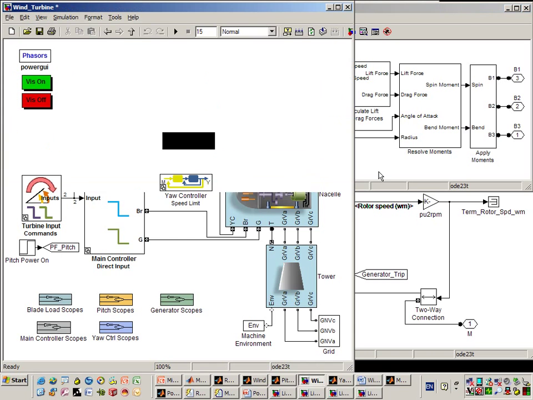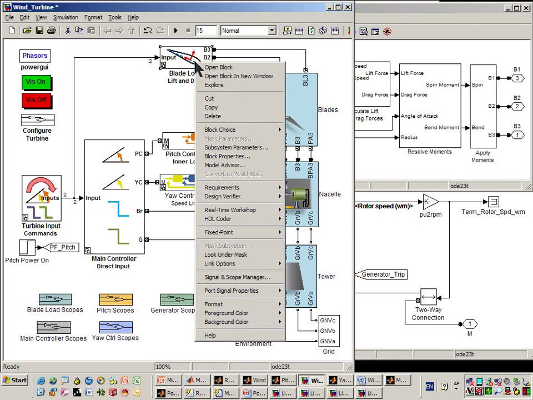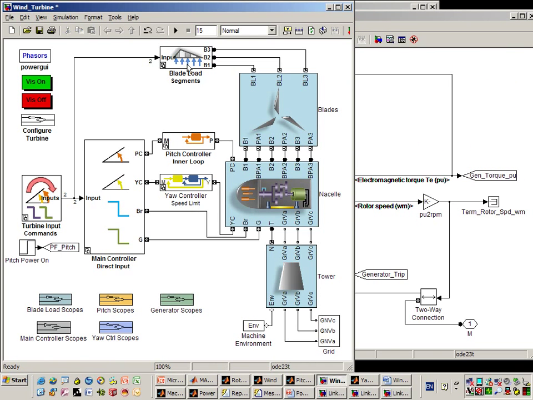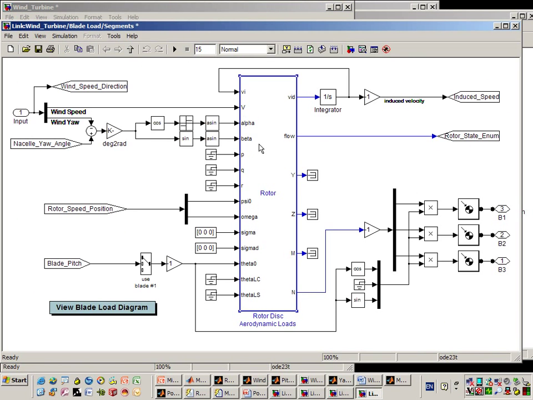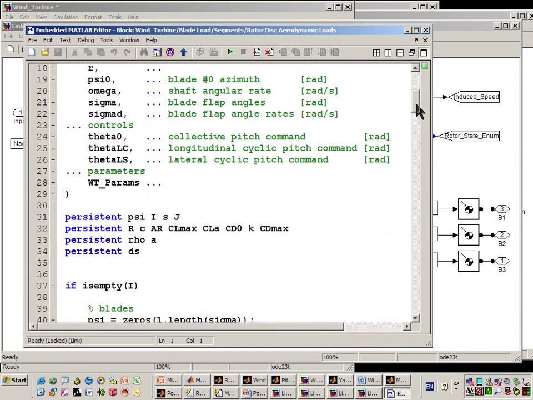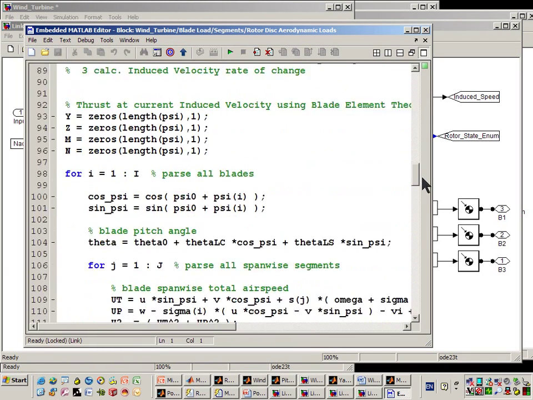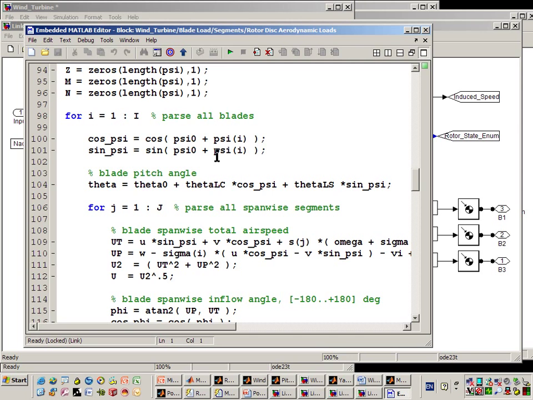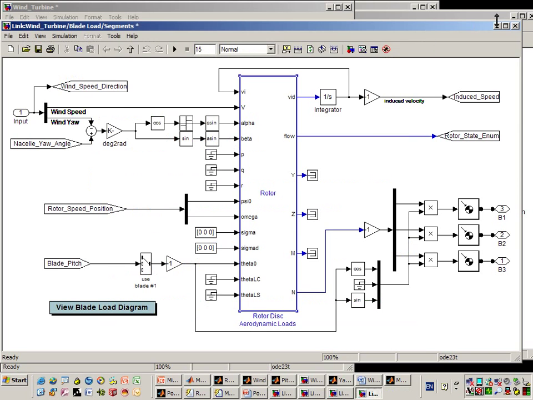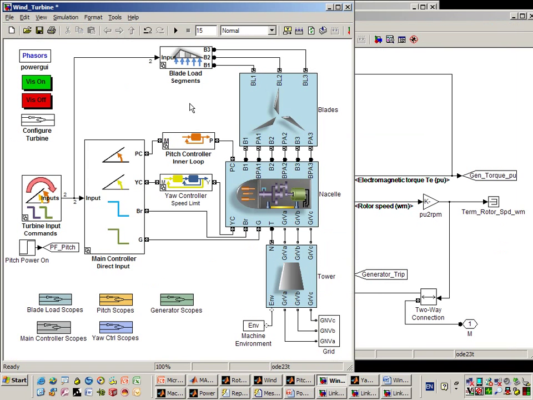Now, if you want a more detailed model of the aerodynamics, you may choose to program that in embedded MATLAB. So what I'm going to do now is substitute in a segmented model of the aerodynamic loads that has been programmed in embedded MATLAB. So we've used a text-based language in order to determine what the loads on the blades would be. So now the next level of system that we may want to look at is the supervisory control.